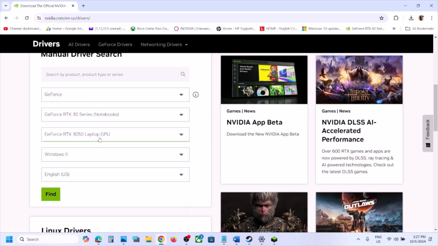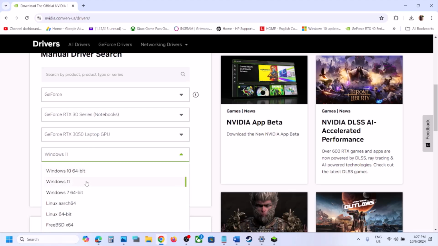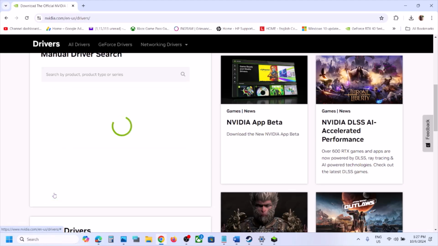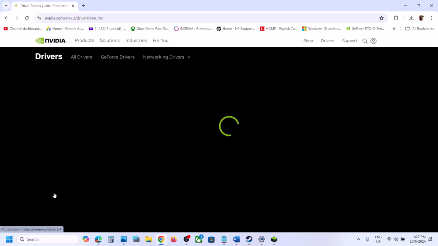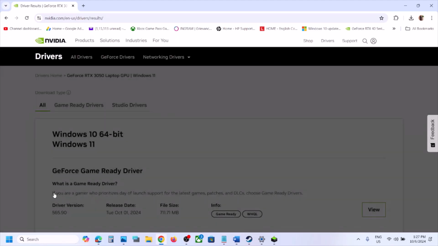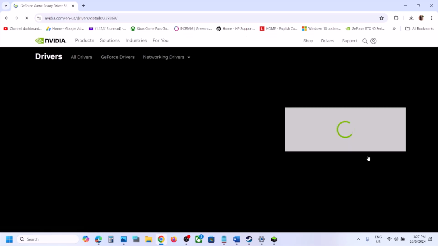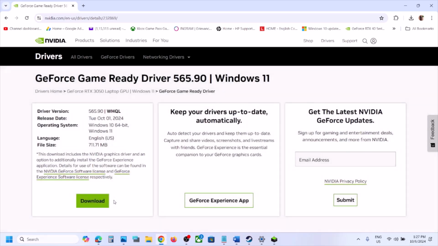So once you select your graphic card, then select your operating system. So if you have Windows 11, select Windows 11. If you have Windows 10, select Windows 10 and then click on Find. Now, once you click on Find, it will go to another page, and over here you can see at the top GeForce Game Ready Driver. So the latest right now is 565.90. So you can click on View and then you can click on Download.